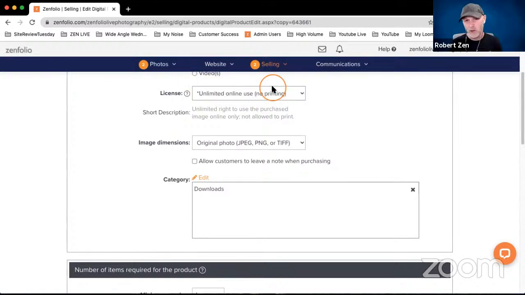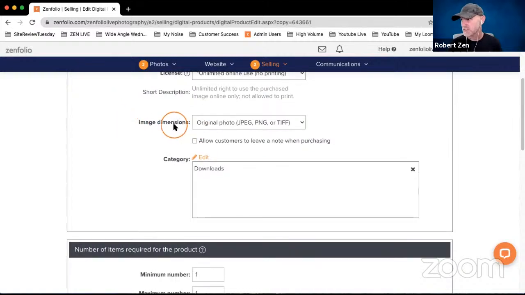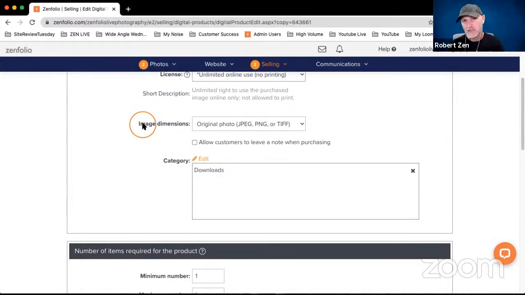For this one, though, I am going to alter the image dimensions because this is going to be for online use. So there's not really a reason for them to get the original photo that I upload because that's going to be a high resolution file. And I don't really want them to get the original high resolution file and pay an online like social media use fee for it. I would charge much higher. So in that case, I'm actually going to change the image dimension settings.